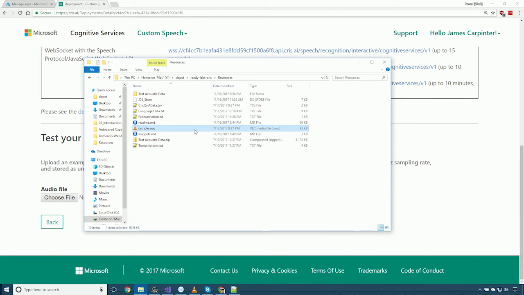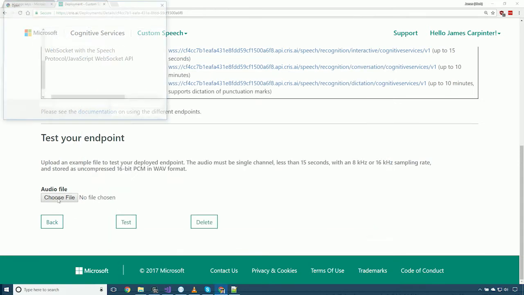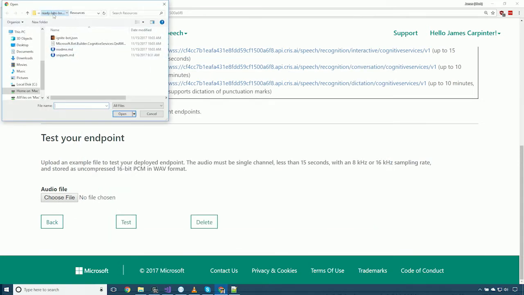So that's me saying, how tall is this Doricosaurus? And I'm going to upload this.